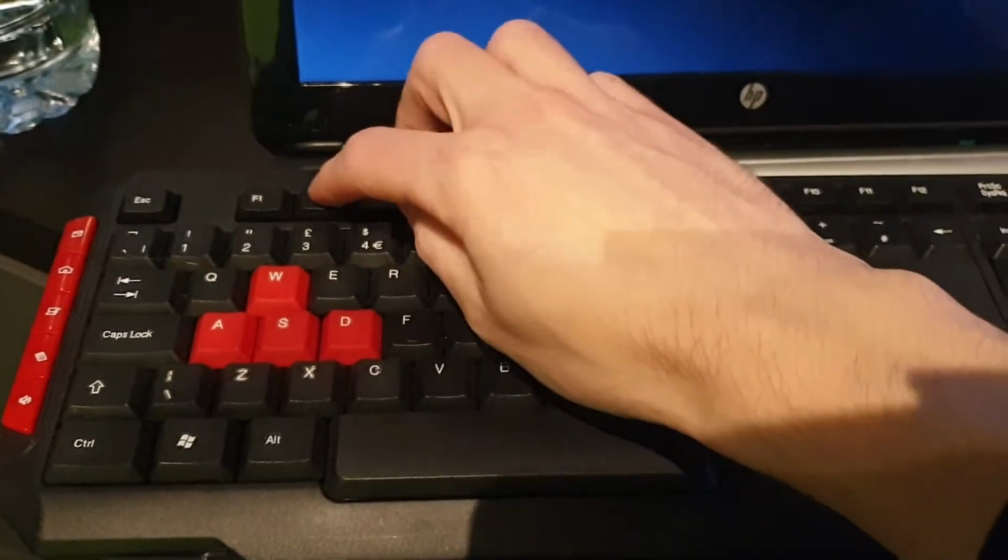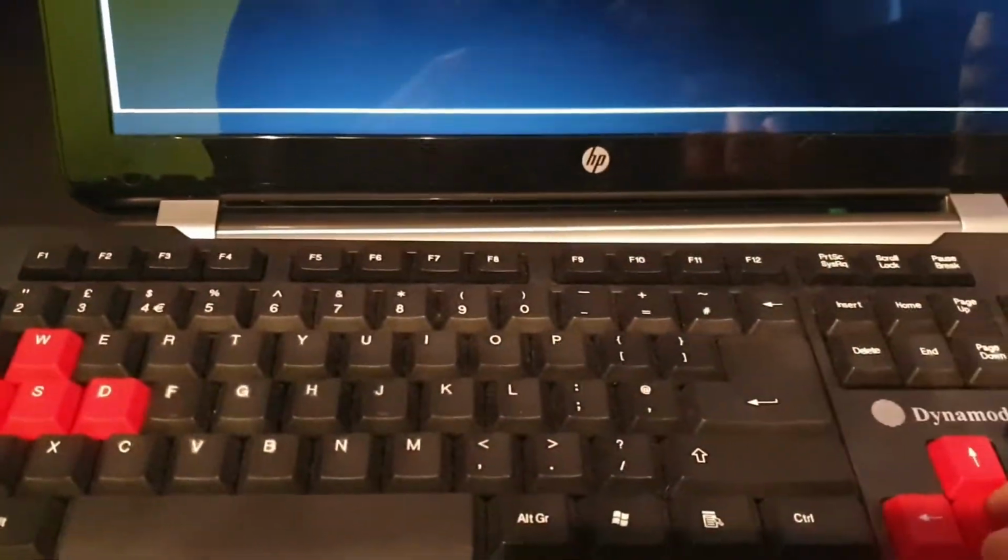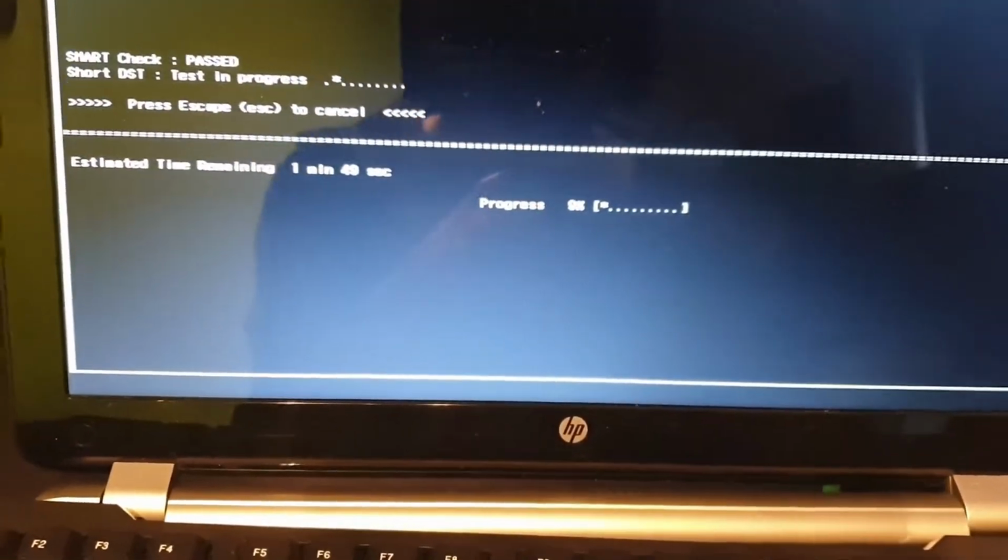Alright, the first thing that's wrong, my keyboard doesn't work, so I have to use this external one. So we're gonna press F2, as it says on the screen. It says system diagnostics. We're gonna go down to hard drive check. There's an extensive check and a quick check. So one of the issues that you guys might have is that your hard drive has died on you. But that's not what's happening in my case.